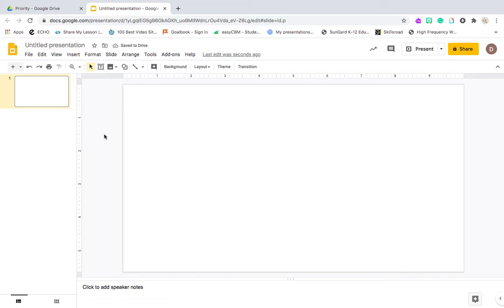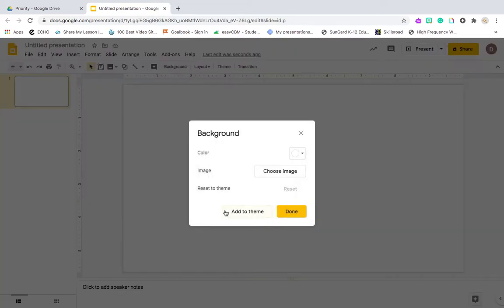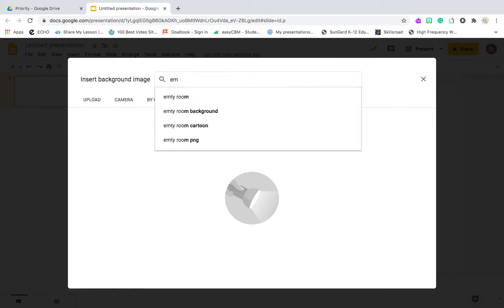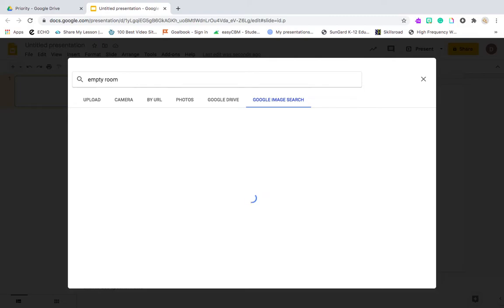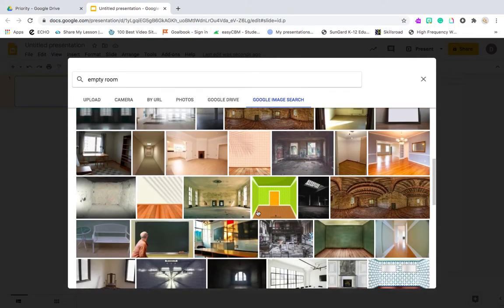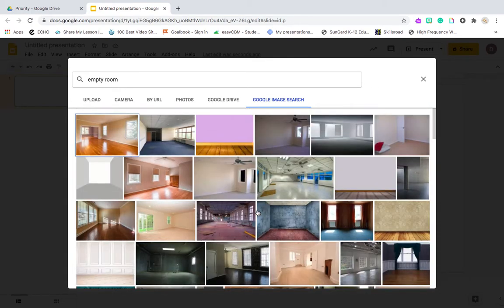So the way you get a background is this. You're going to double click so you can get the little pop-up box. Click on Change Background. Choose Image. Image Google Search. And I just search empty room. And you'll get a whole host of different rooms that you can use for your classroom.